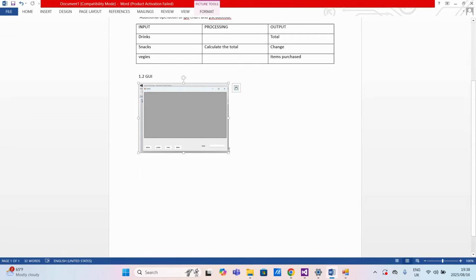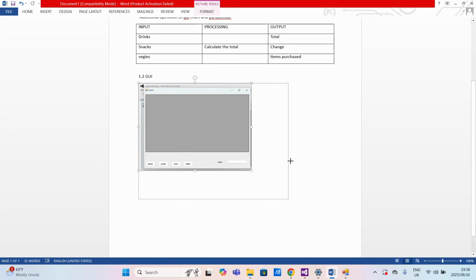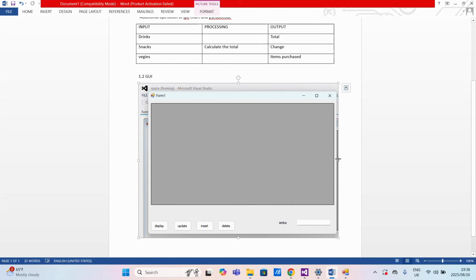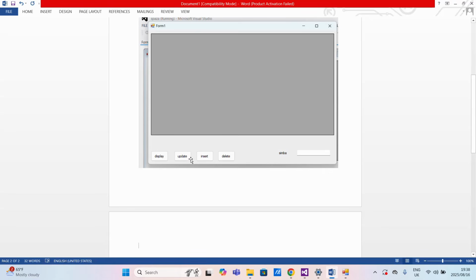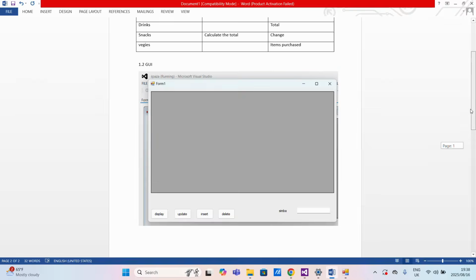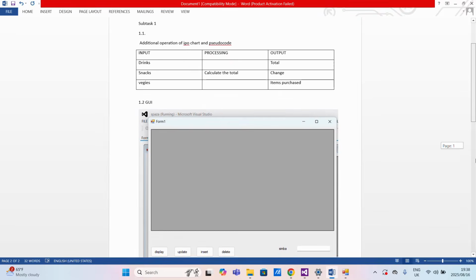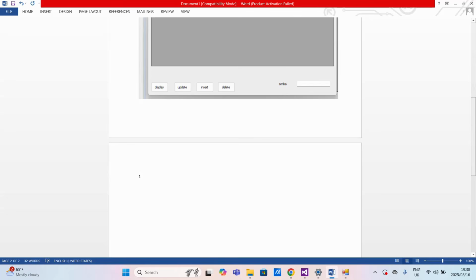Okay, there is our graphic user interface. Now let's expand it. This is a graphic user interface to use at the Spaza Shop, and therefore we move on. 1.1, 1.2, we're done already. It took the whole page. Wow, I couldn't believe it, but it's fine. Now let's go to 1.3.